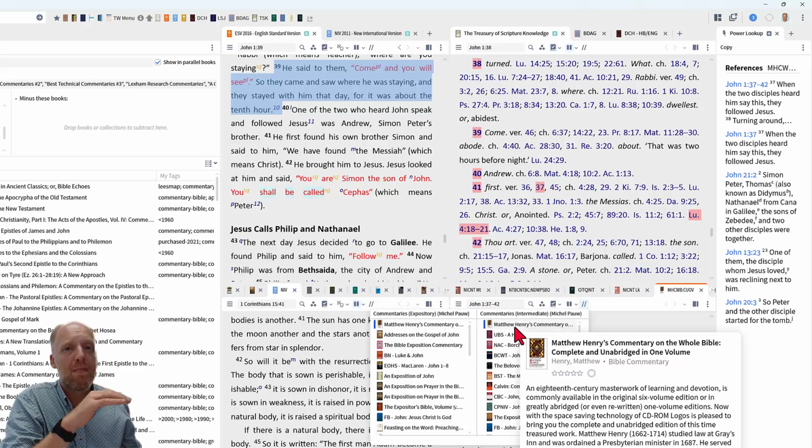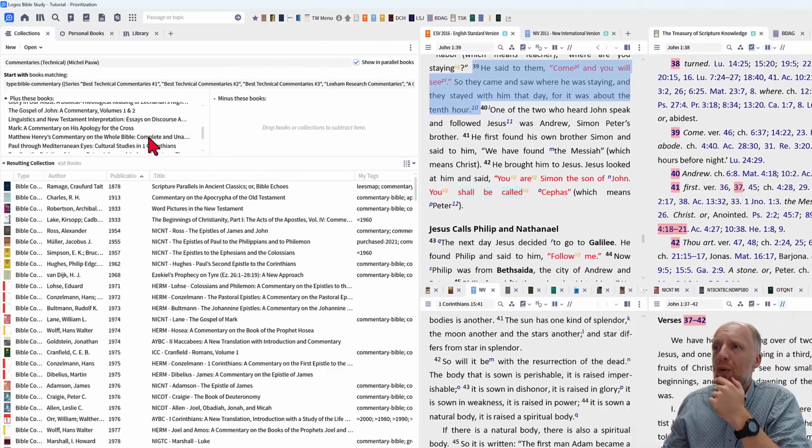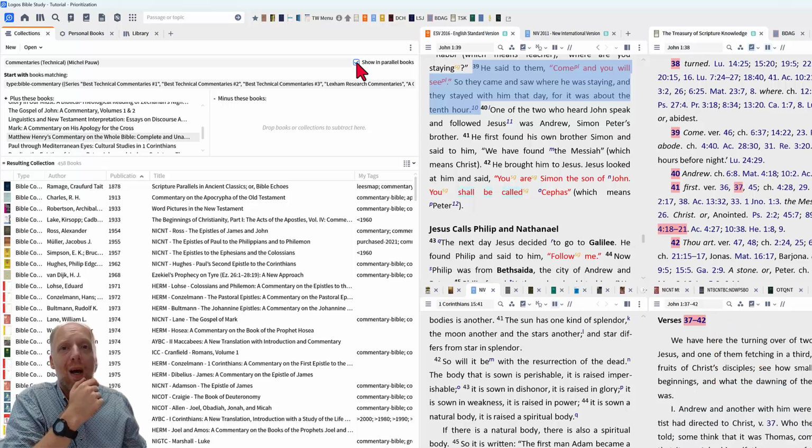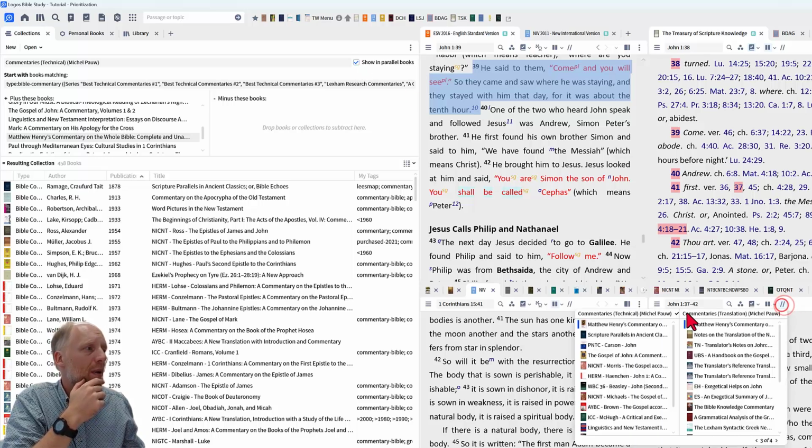If Matthew Henry is missing in that collection, then that collection will not show up in your parallel resource sets. So when you add your commentary to your selection, make sure that this little box showing parallel books is ticked, because that will allow Logos to show you all those different collections.